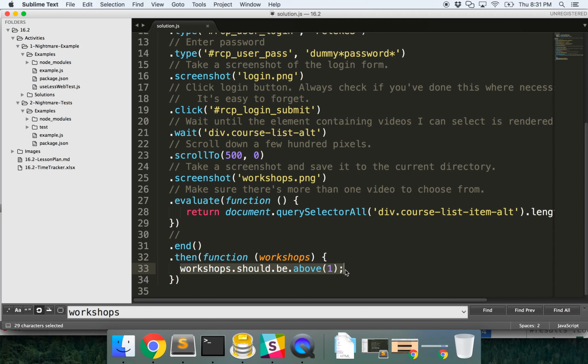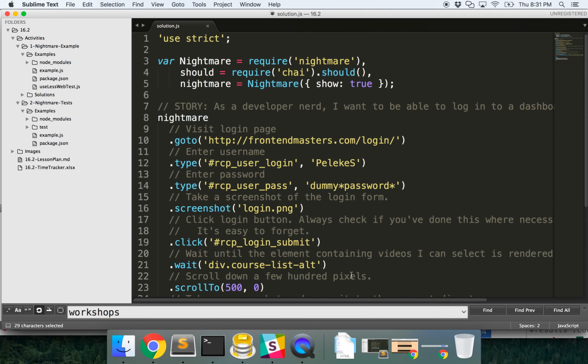So this refers to Chai. Chai has assertions that you can make, and this one is using the should module. Chai has three different types of assertion: assert, should, and expect. We're using behavior-driven development inside of Nightmare, which means we're using Chai, and you see that over here. I'm using this should module.